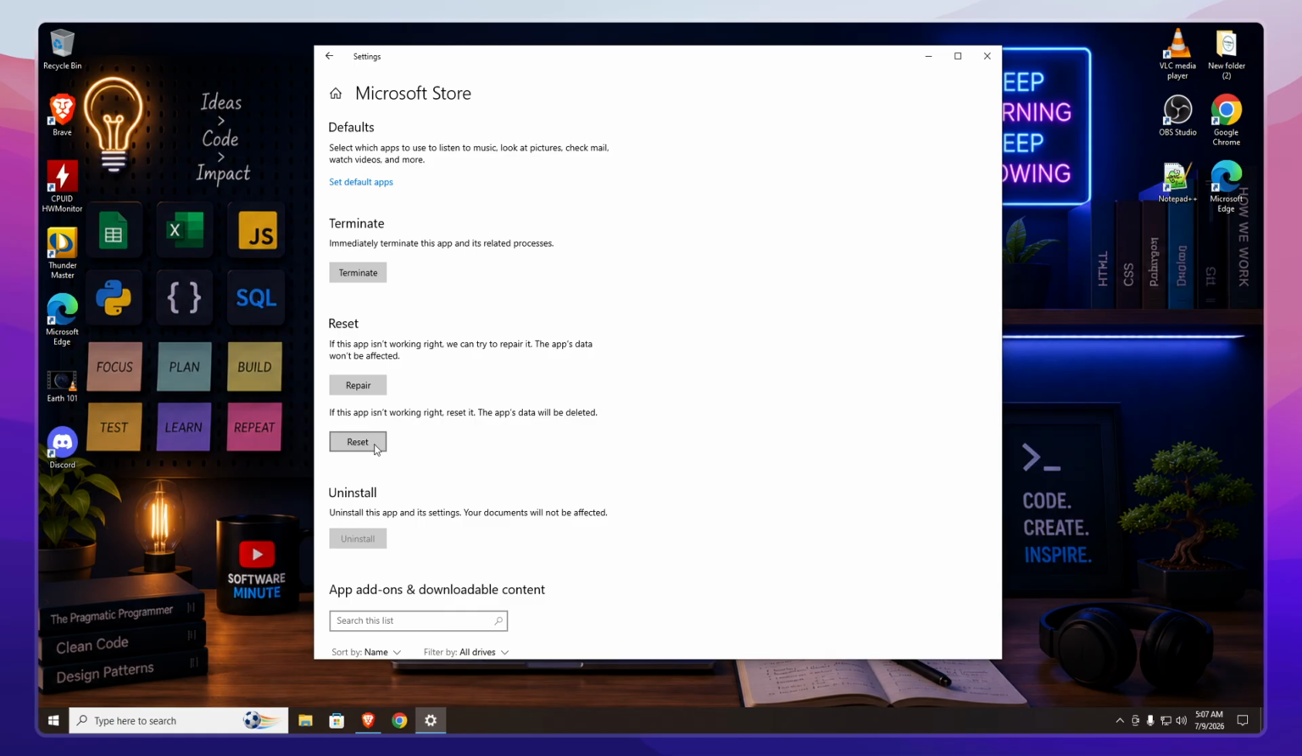Within the Reset section, you'll see two main options, Repair and Reset. For this particular issue, simply click on Repair. This action will initiate a repair process for your Microsoft Store app without affecting your personal data or app preferences. The repair tool works by scanning the app for corrupted files or configuration issues and automatically fixing them. This process typically takes just a few moments, so give it a bit of time to complete.